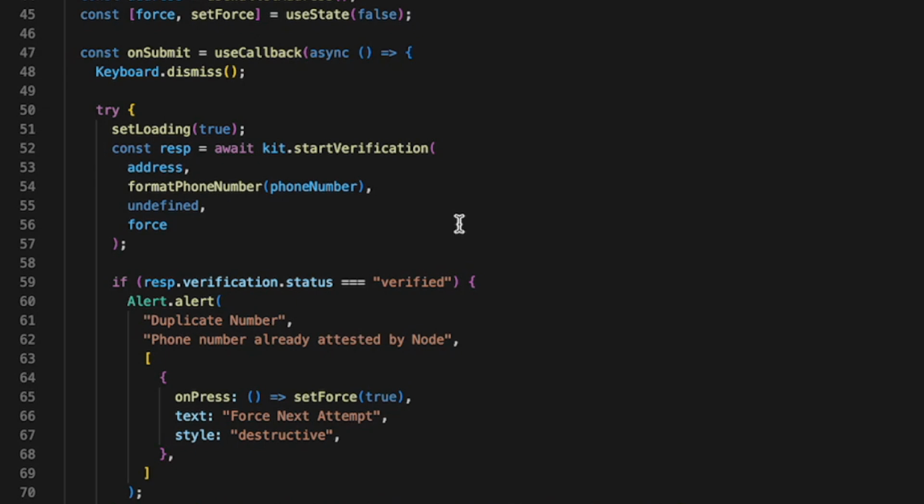Later on down the line, we will be rolling out attestation for other forms of identity, such as social media, and that's where the third argument will go. And then the final argument is what I mentioned before, being able to force the attestation. That's the case if a phone number has already been linked to a wallet. You have to specifically tell our backend to force the next attestation.